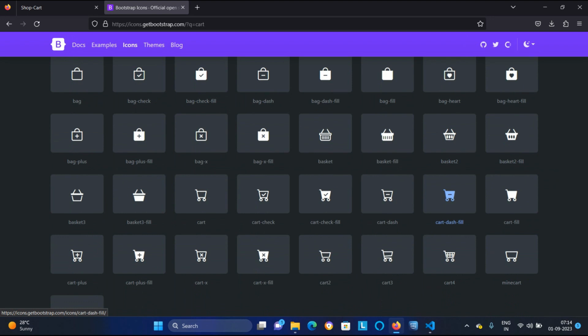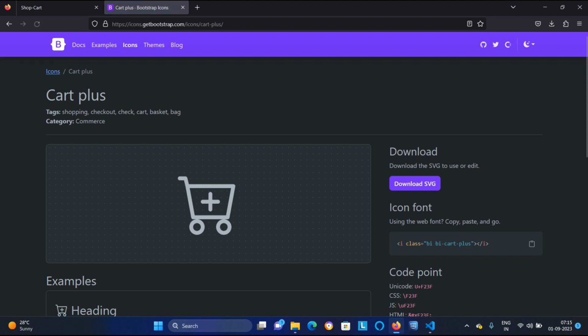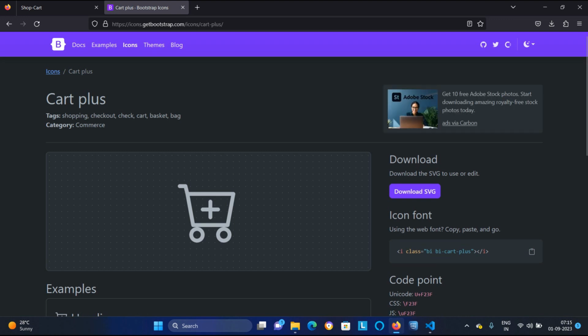Now suppose I am selecting any card, you can select any. Suppose I select this one, the card plus. Just click on that. You can search for different icons. When you click on that card, a page will open where, on the right side, you will get the HTML of this card. So the HTML icon of this card is here, and I will copy it.